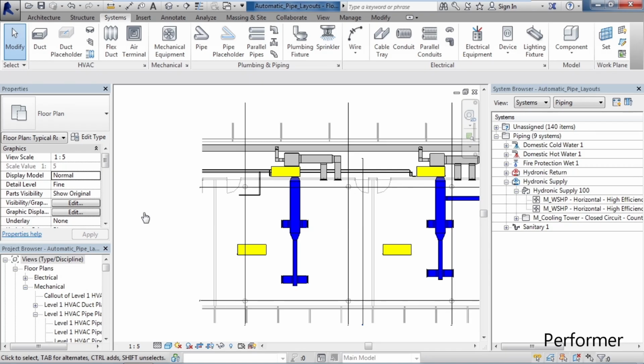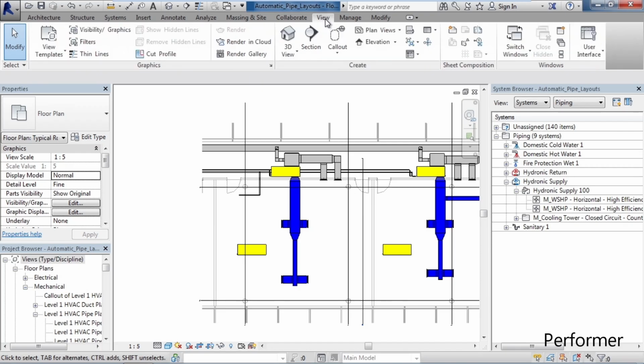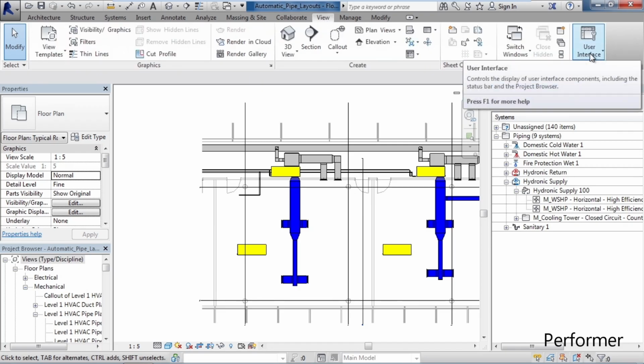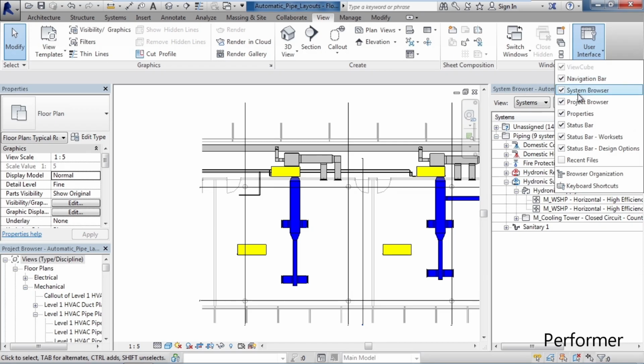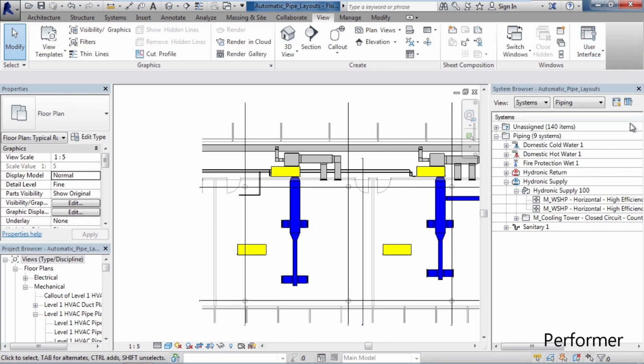The way to go about this first is to display the System Browser. If you do not see the System Browser as you see on my screen, you can view it by going to the View tab on the ribbon, all the way to the right to the User Interface dropdown, and then checkmark System Browser. This will turn on the System Browser. Verify Systems is selected in the view, and then Piping is selected for this one. This will just show piping systems.